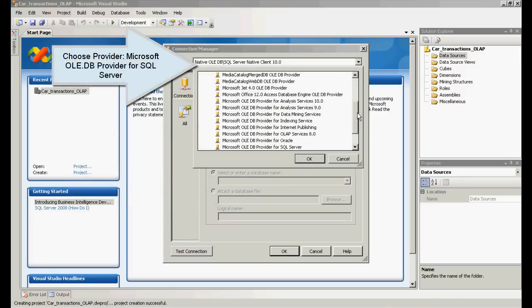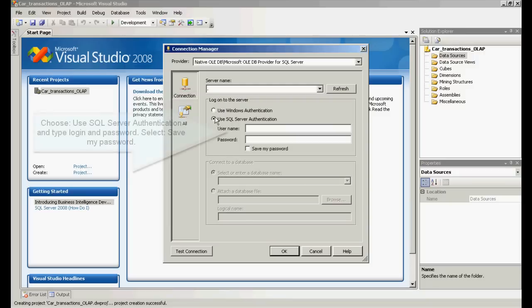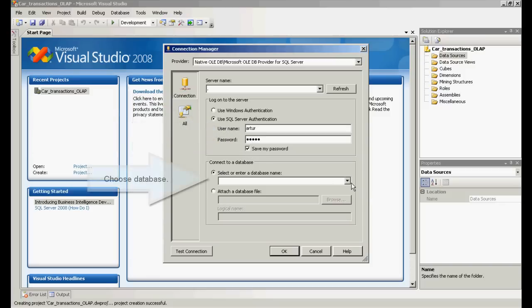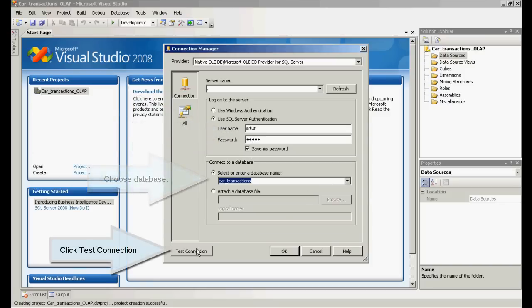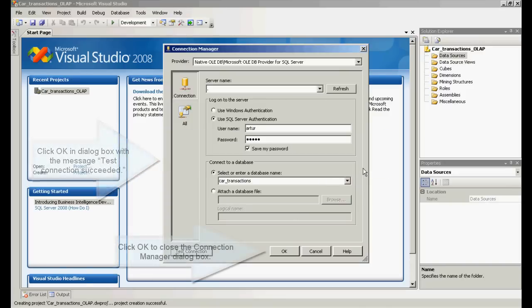Choose Provider, Microsoft OLAP Provider for SQL Server and type a server name. Then choose Use SQL Server Authentication and type Login and Password. Select Save My Password. Choose Database and click Test Connection. Click OK in the dialog box with the message Test Connection Succeeded. Click OK to close the Connection Manager dialog box.